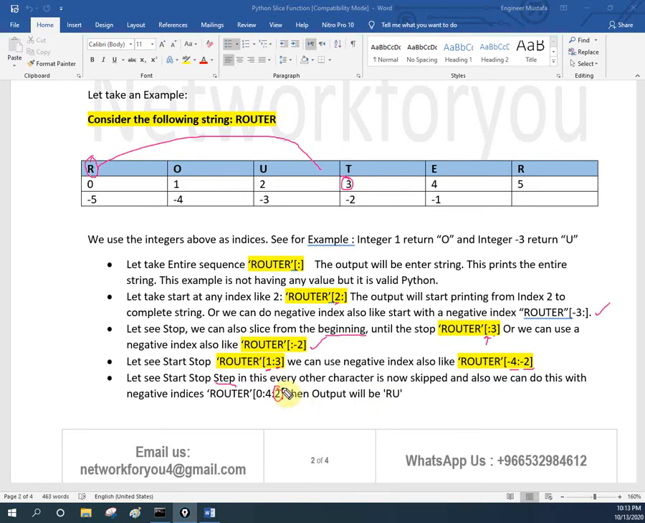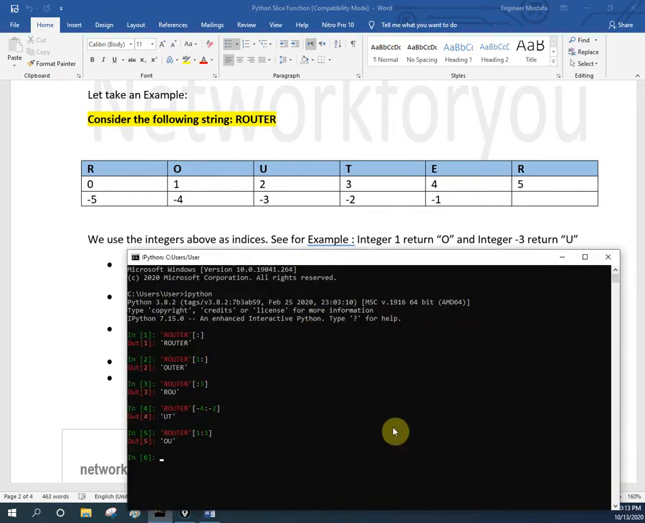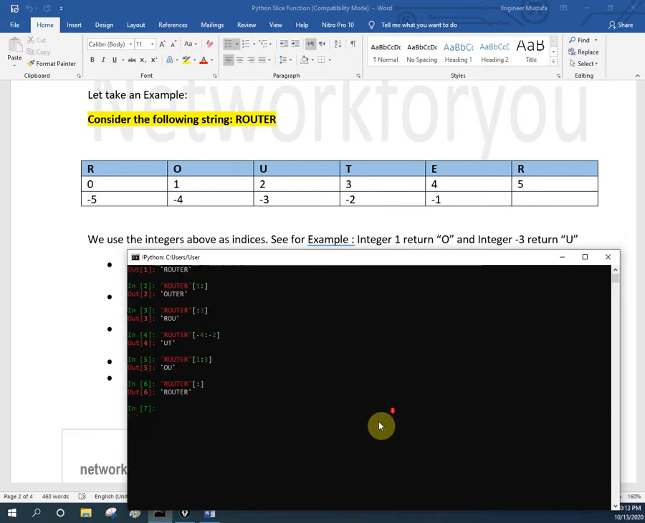I will show you this one. Let me do it in IPython and then show you. First of all, this is my IPython, I already opened this one. Let me define router, and I put router. This is an example where I did not give the input and output range, nothing. So start from 0, ending from 0, nothing I give, so it takes the whole sequence. Okay, this is the first case we are discussing.